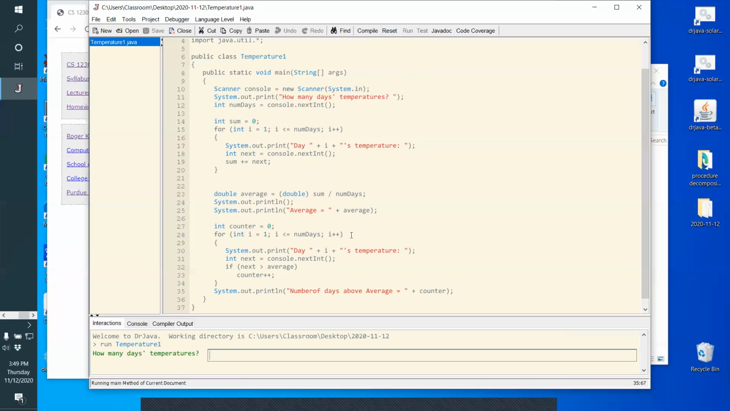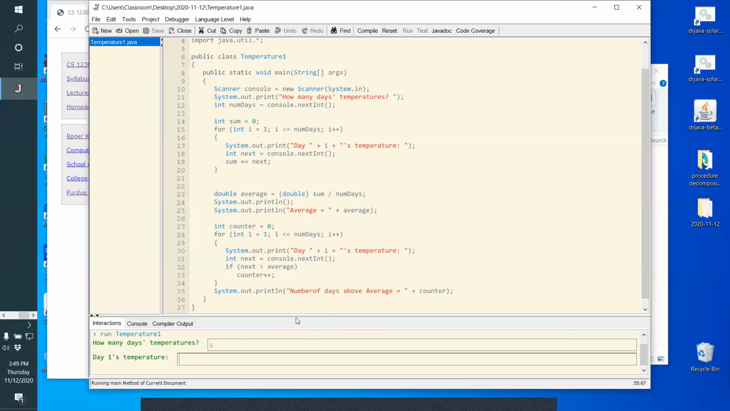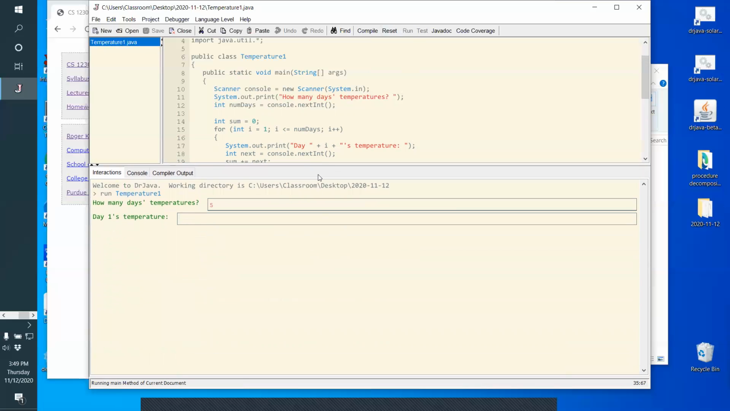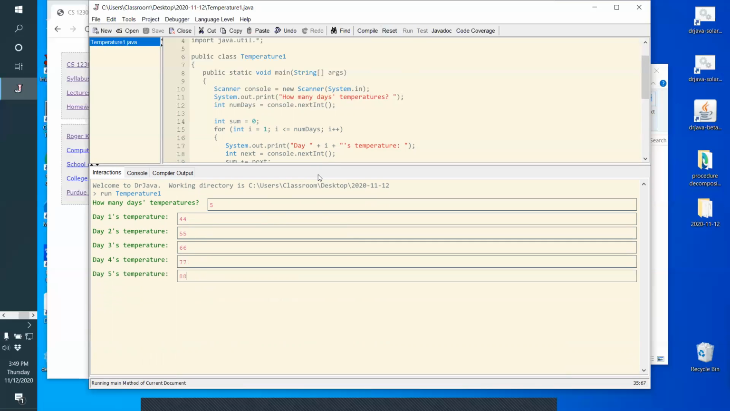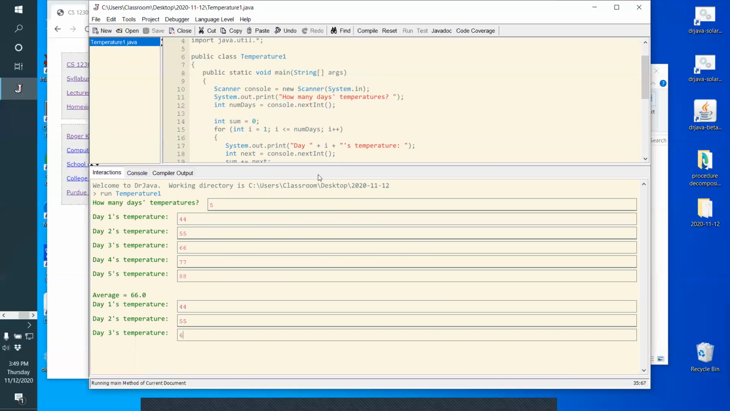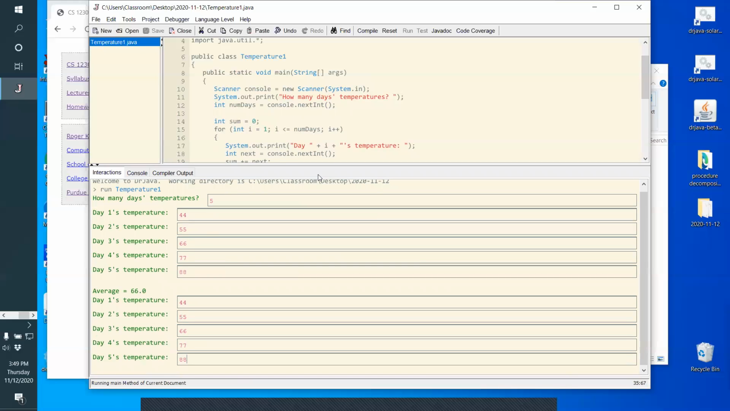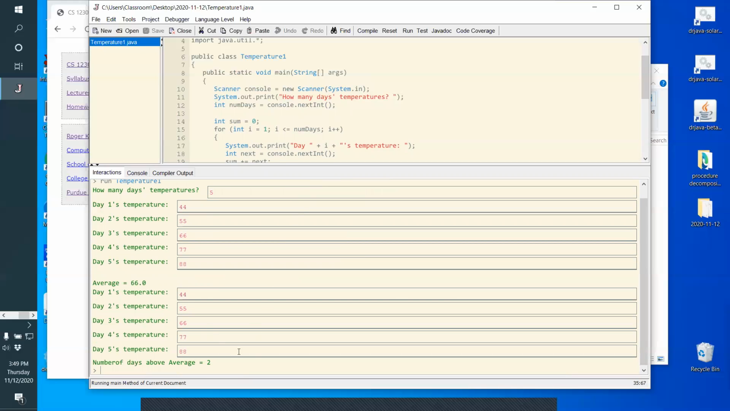Okay, and run it. I'm going to do 5 days. Now watch. Let's say 44, 55, 66, 77, 88. Now, the average was 66, but now I want to know how many days were above average, but I have to type them in again. 44, 55, 66, 77, 88. Okay, now is that the right answer? The average was 66, and 77 and 88 were the 2 above average. But see, I had to type the numbers in again.